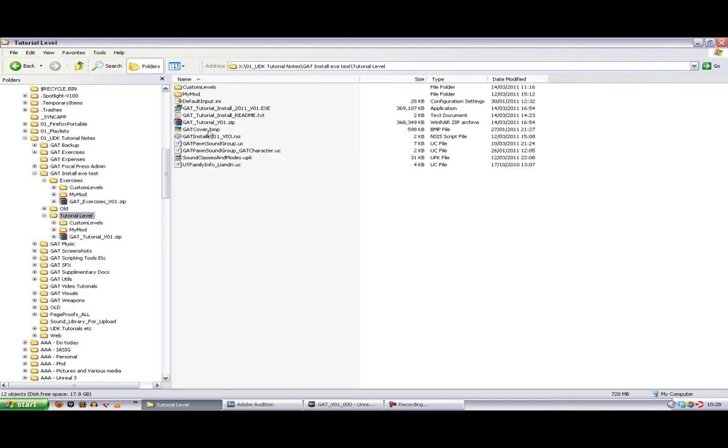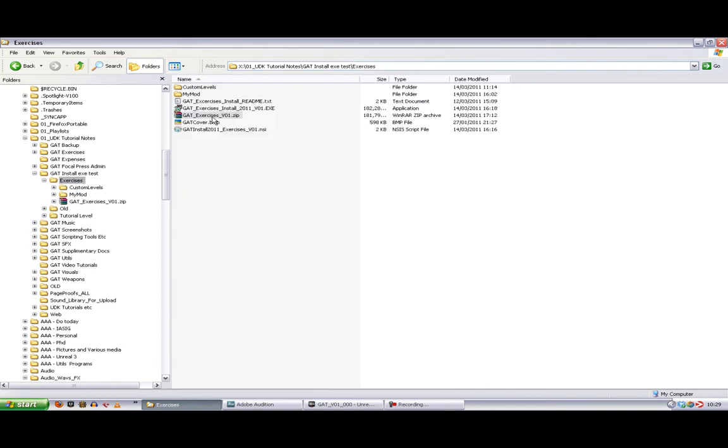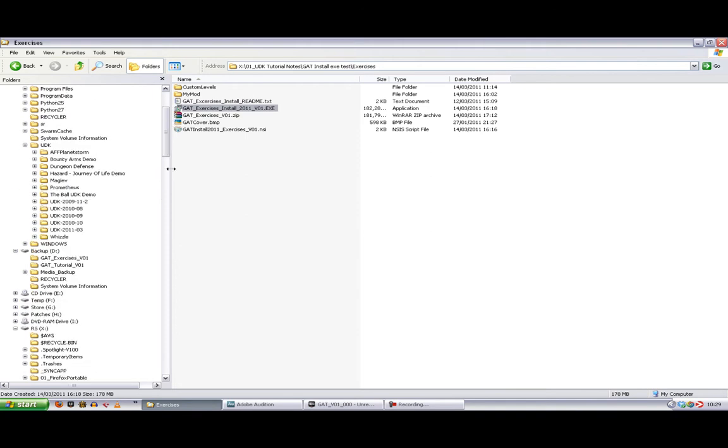So you will have downloaded a zip file from the gameaudiotutorial.com, and when you unzip that, you'll have an exe file and a readme. The readme just tells you what the exe is doing, which is essentially taking a bunch of our assets and putting them into the UDK folder wherever you've installed UDK. So you double click on that installer and you tell it where you've installed UDK. It will put all the files there. Then you download the exercises zip file, again unzip it, double click on the exe, and it will put the exercises in the right place.